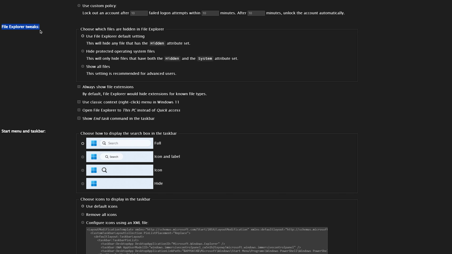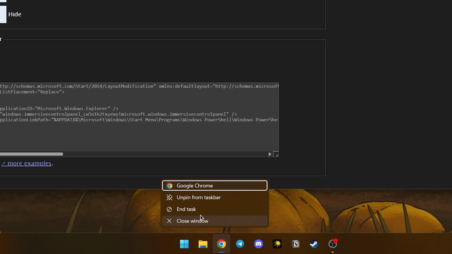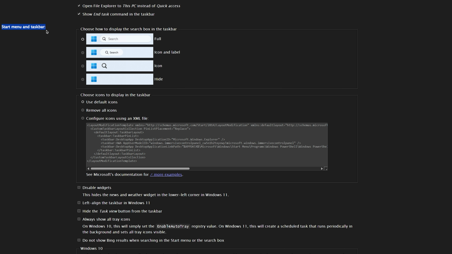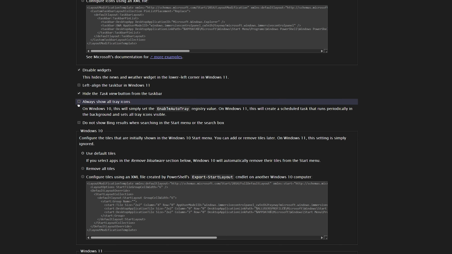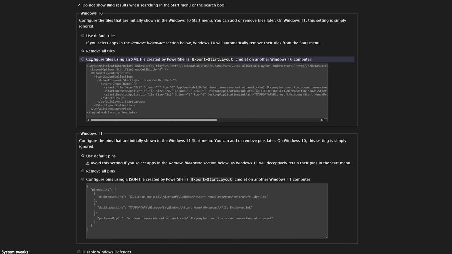File Explorer tweaks. Everyone can read, so I don't think I need to explain in detail. I choose these settings. And End Task on Taskbar, a handy feature that lets you instantly close an app without opening Task Manager. Start menu and taskbar. This is also completely up to you. I hide everything possible and remove tiles and buttons in the Start menu when I can.